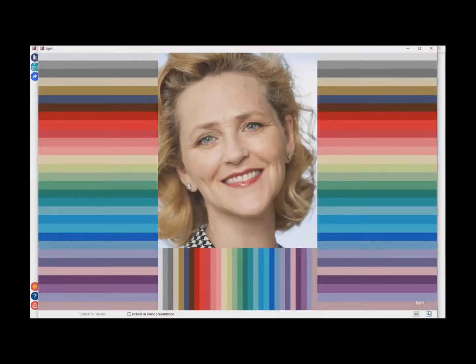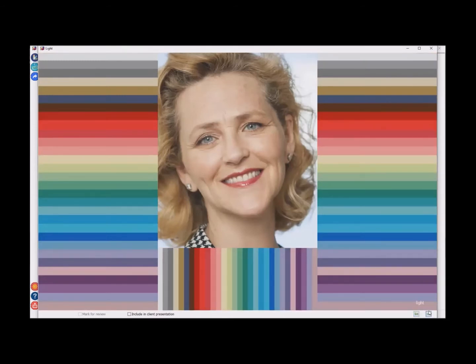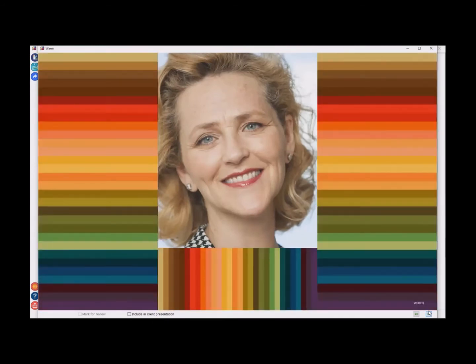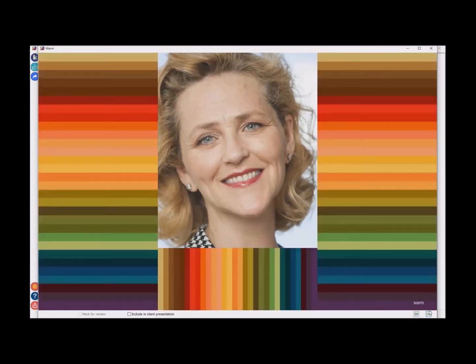So you see Helen in between light colors. And you compare it with the dark colors. You can go back and forth, look again, what is better, light or dark? I prefer light. Let's go to the next one. Warm or cool, what is better? I think warm is better than cool.